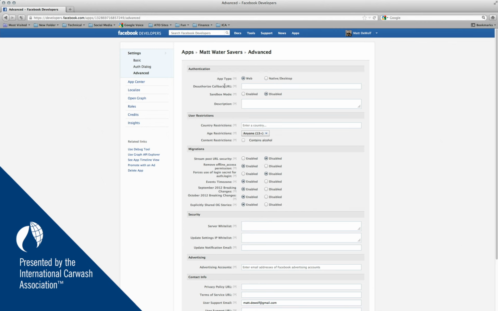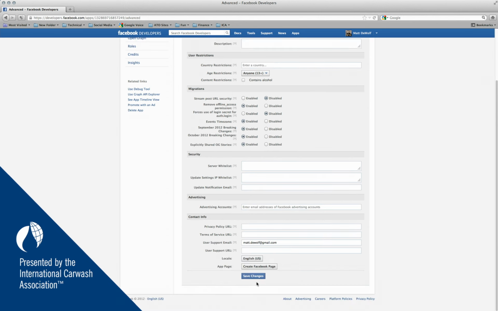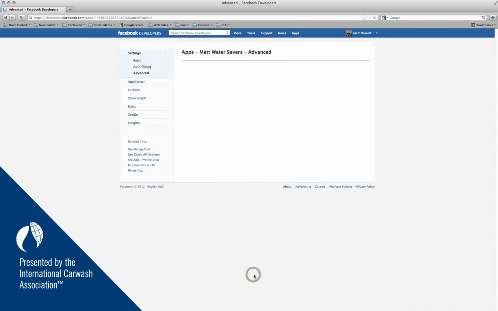If we come back in here to the Advanced tab, you're going to see some options in here. And one of the things we need to do before we start changing some of the information here is put our application into something called Sandbox mode. And you'll see here in the Advanced tab under Authentication, there's an option. Right now, Sandbox mode is disabled. We want to go ahead and enable that. And then we're going to come down and go ahead and save changes.